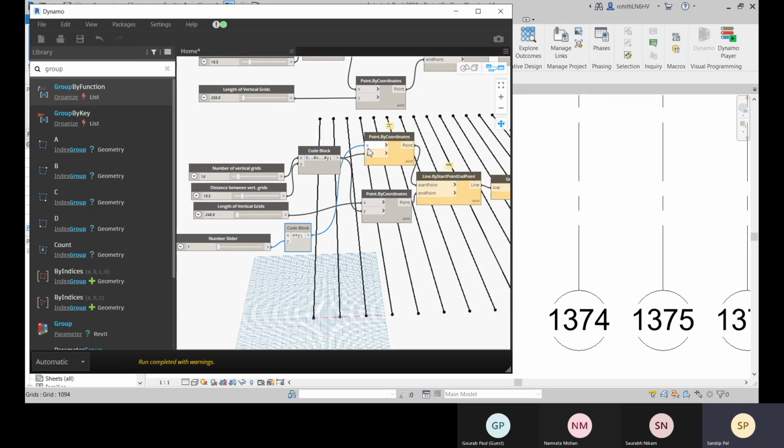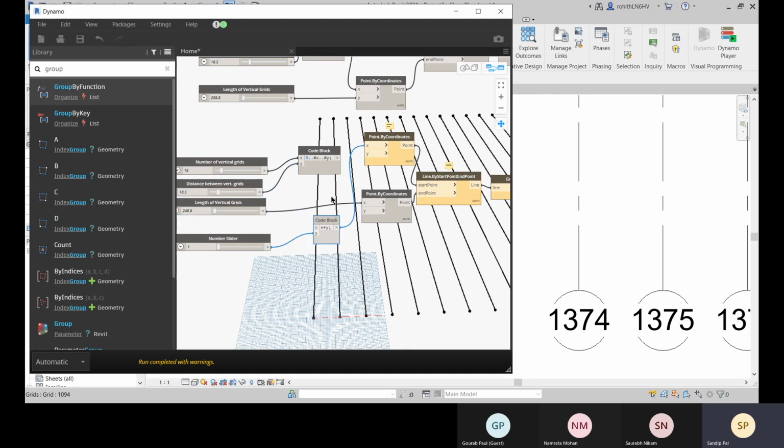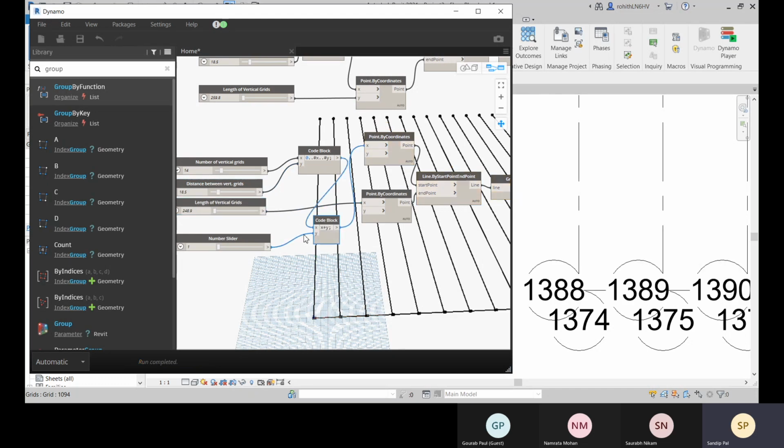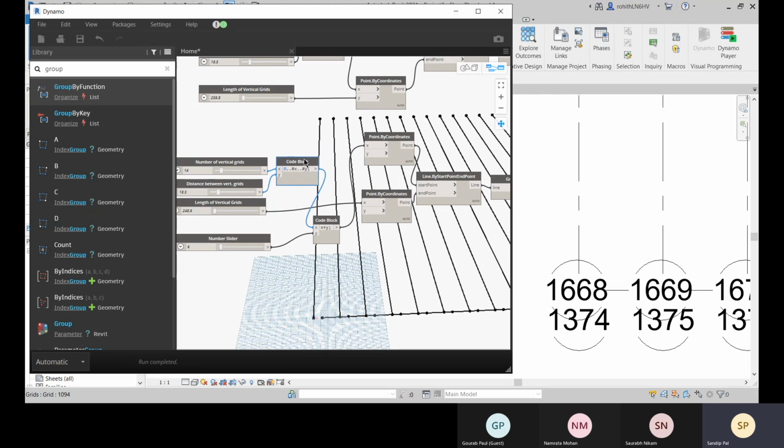So let me connect to X there, and let me unconnect this. Let me unconnect this, and fix it. We connect this, and let me change this. So you can see that it's moving right now, and it's working. I just have to connect this Y over there.